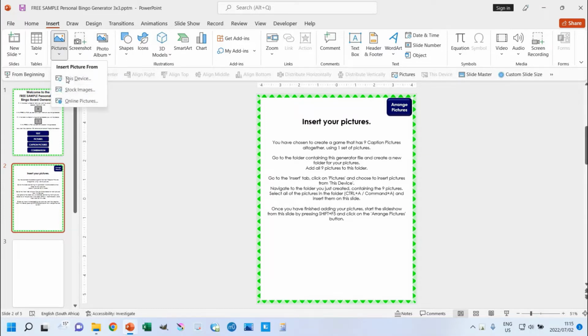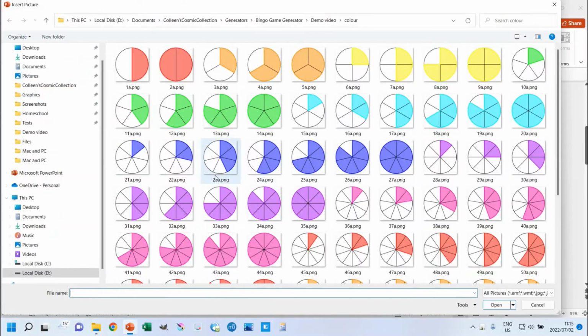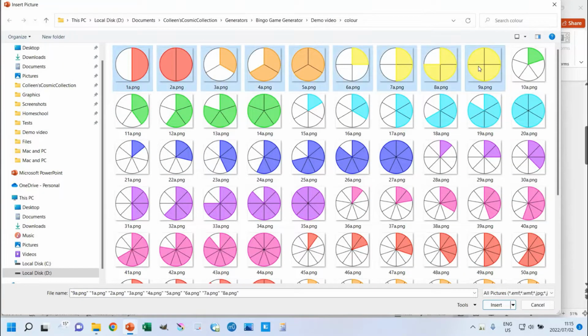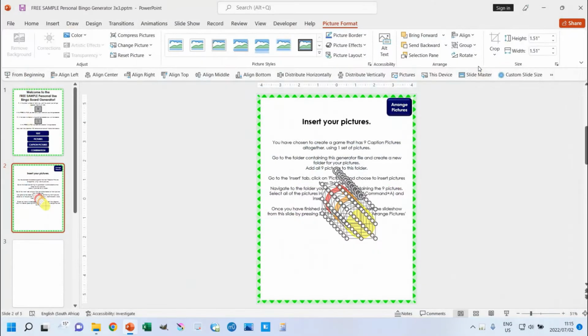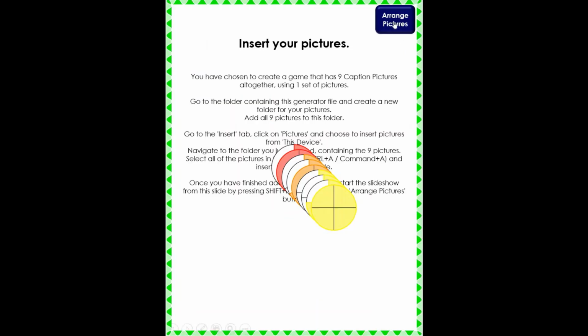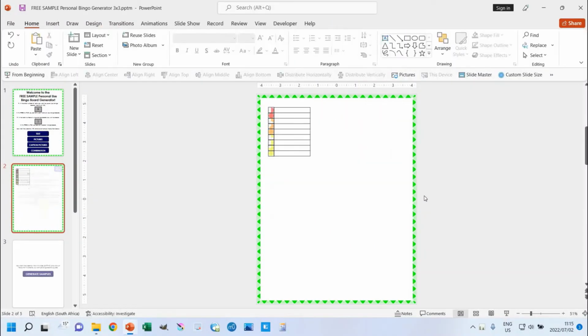I'm going to put in pictures from this device, and here my pictures are. I'm just going to be putting in 9 of them, because for the free sample I can only put in 9. So I'm going to put in those 9 pictures, and then click on Arrange. I start the slideshow and click on Arrange Pictures, and then you can see it puts the pictures all nicely over here for you with space for putting in the captions next to them.